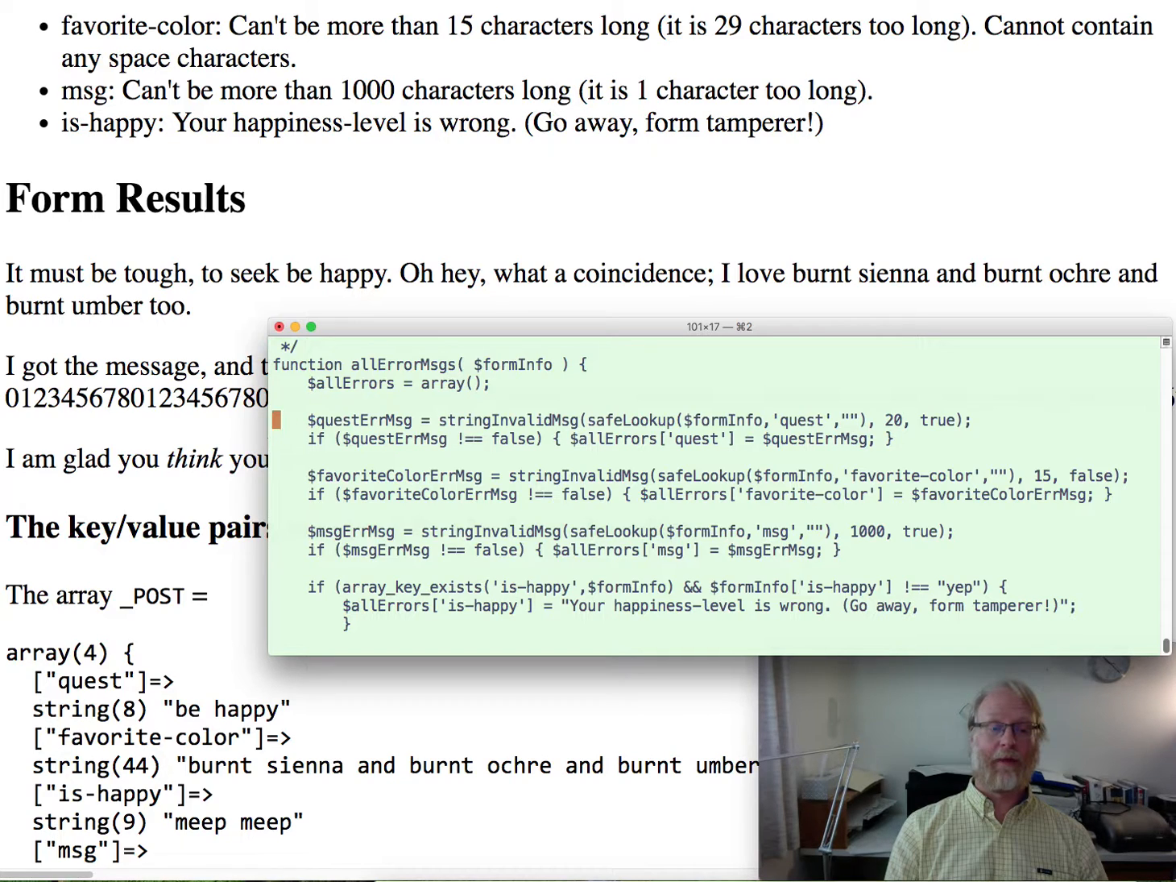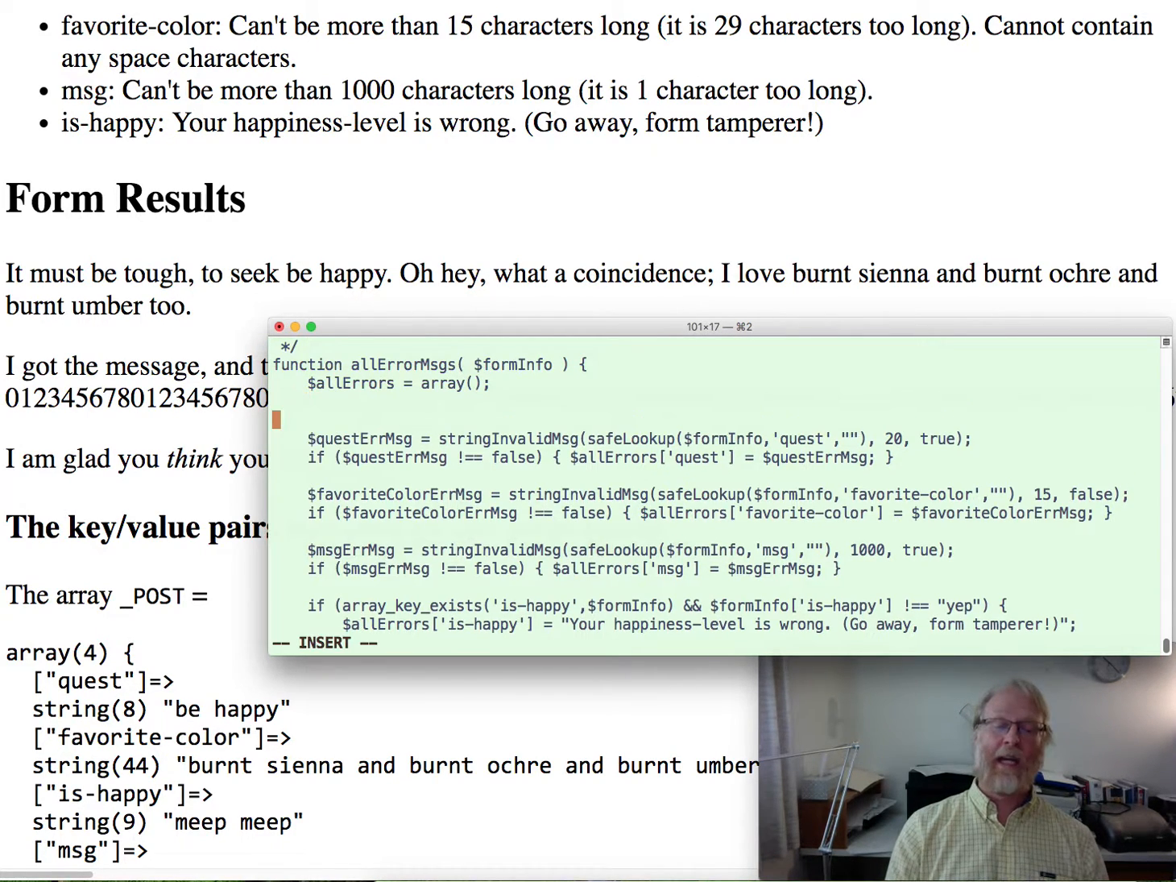Okay, so where are we? What does this code do? I call string invalid message with quest and 20 and true, and then I do the safe lookup. I get the string back. If it's not equal to false, then I stick it into my array with the index quest. This is not really a huge high-level abstract function, but I don't like all this repeated code. So I'm going to go ahead and say something like add string invalid message to array, or something like that.